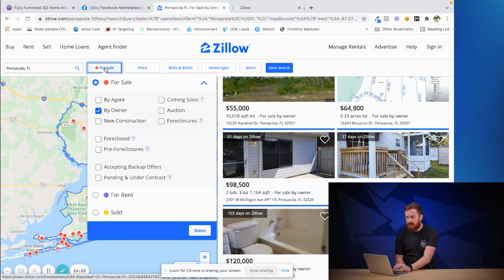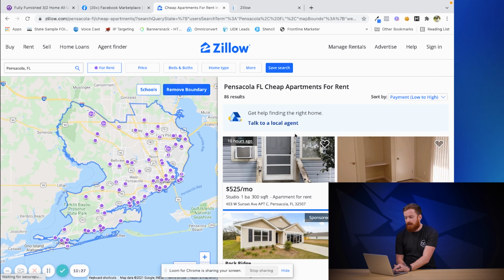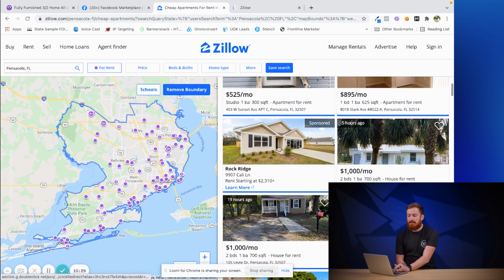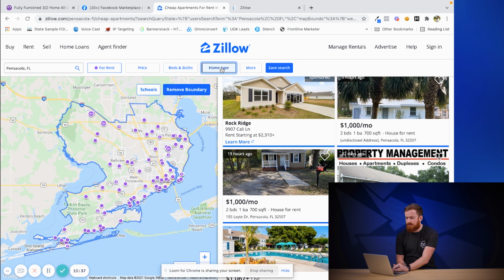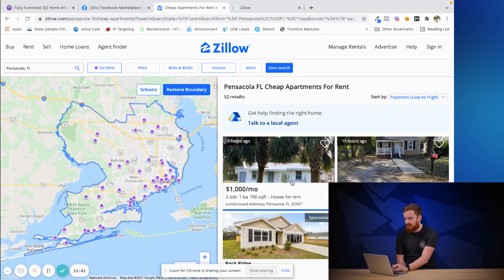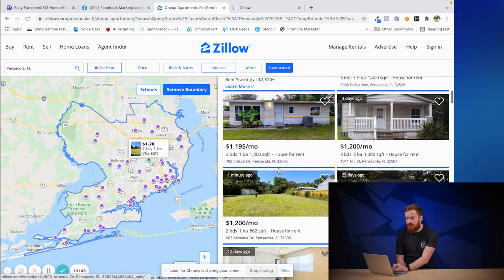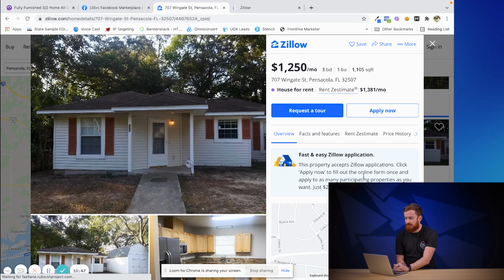Craigslist and Facebook. You can also go in here under the for rents, and we're going to look for the ones that look like they're listed by an individual. So like this one, for instance, I wouldn't do because it literally says property management up top. You're also going to want to go to home type and make sure you probably just have houses checked. So we can kind of go through these, look for one that looks like it's an individual and see if they're potentially interested in selling.